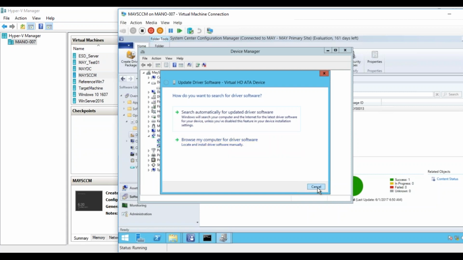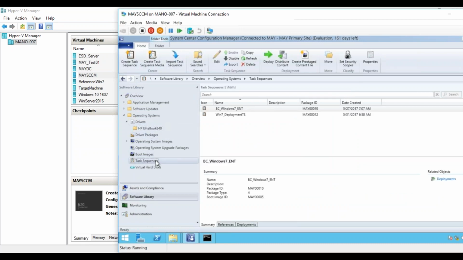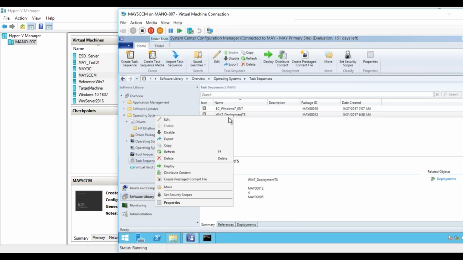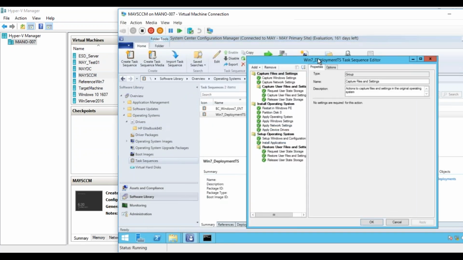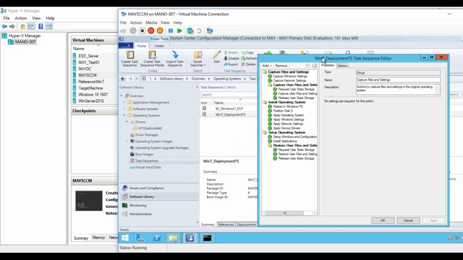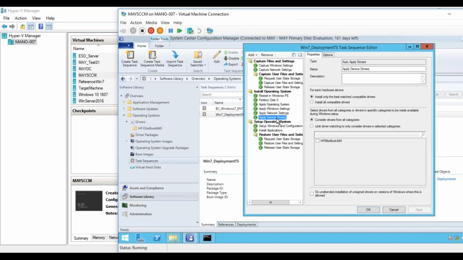Similar to that, what we do here is when you have a task sequence, when we are talking about the mass deployment task sequence. This is the deployment task sequence. Forget about the build and capture. Build and capture is just you doing it on a virtual machine and it's just an image. But now with mass deployment, you do it on 100 different models. So in this case, you have apply device drivers here.